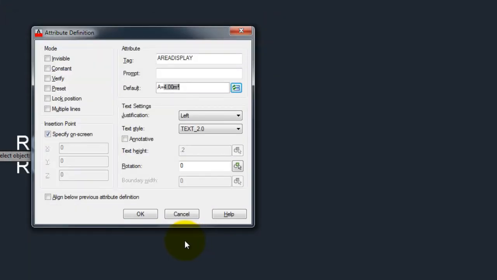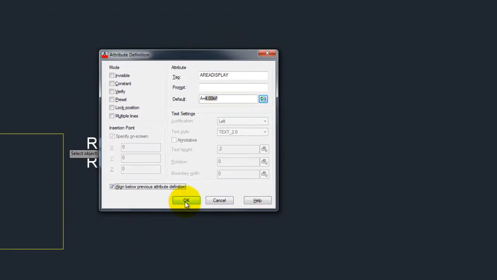Okay, looks good to me. Check again the align below previous attribute definition and press OK.